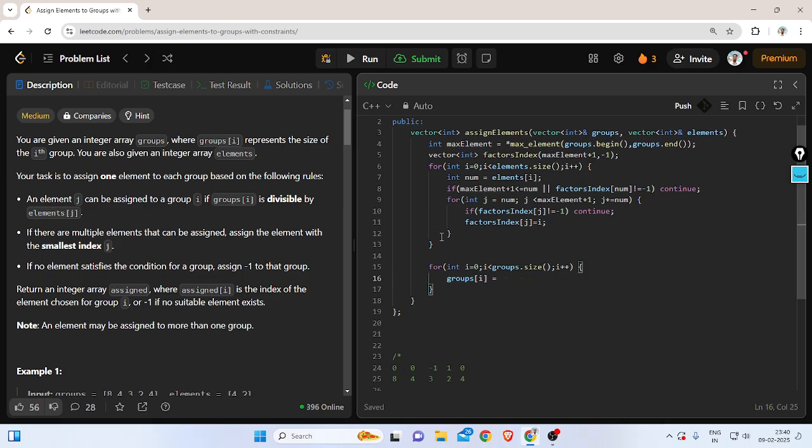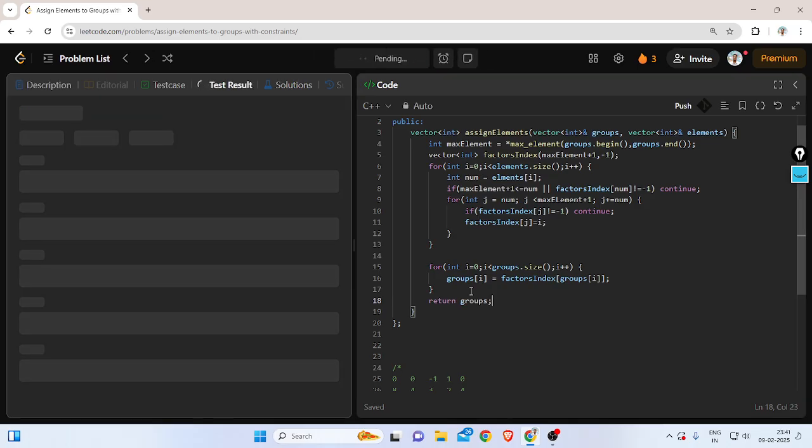Factors index. I'm sorry, factors index. Let's copy this. Add this particular index, or for this particular value, I must have already index inside the factors index table, which I'll get like this, and eventually return groups. Right?